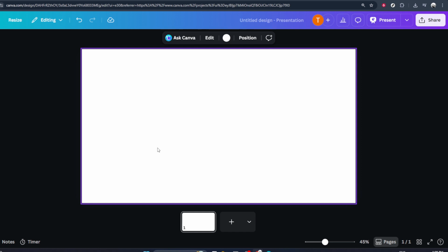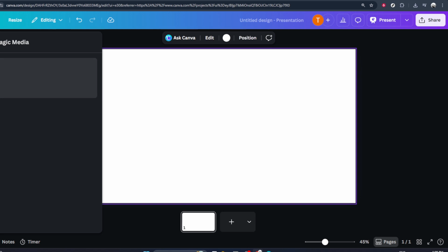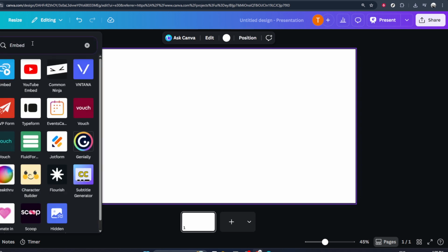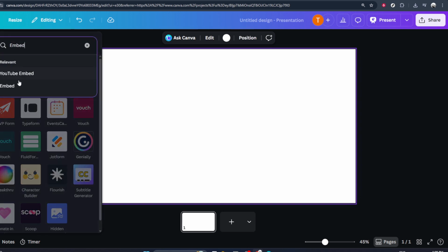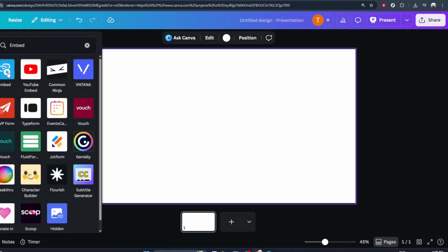content. After you click on Apps, a search bar will appear at the top of that panel, along with a range of app suggestions below it. In the search bar, type the word Embed. Take a moment to make sure it's spelled correctly, because Canva will use that keyword to narrow down the tools it shows you. You should now see an option simply called Embed. Go ahead and click on the Embed option when it appears.